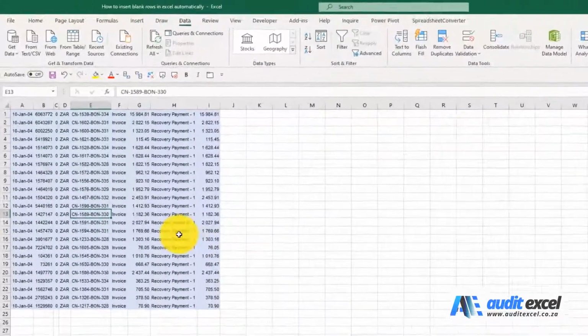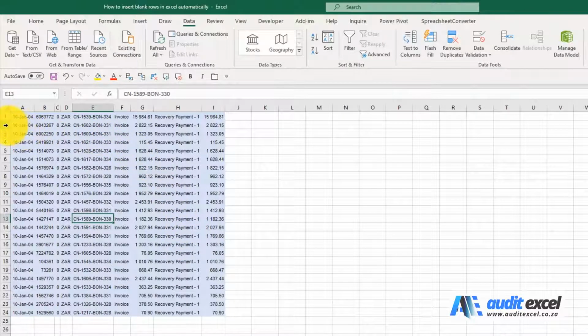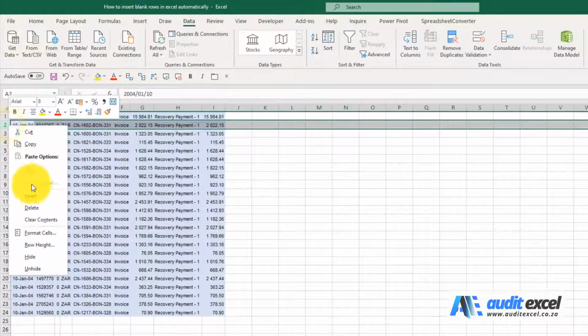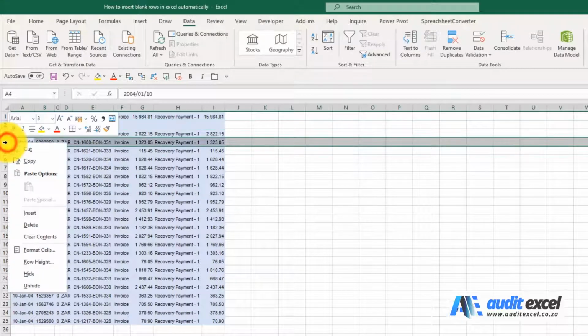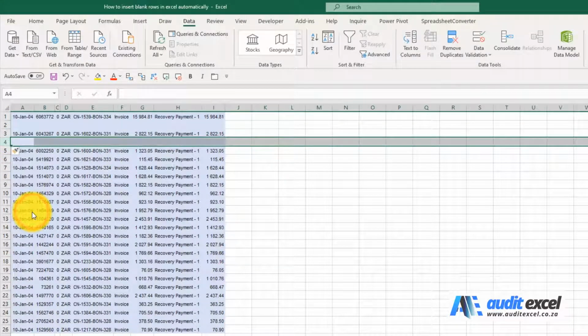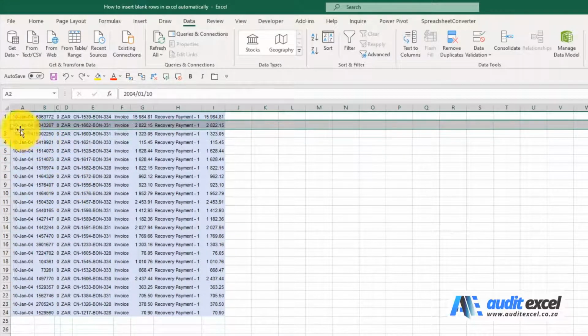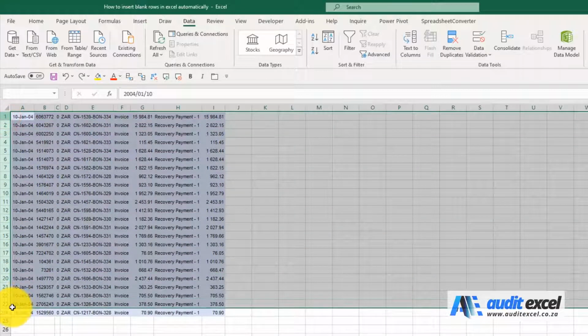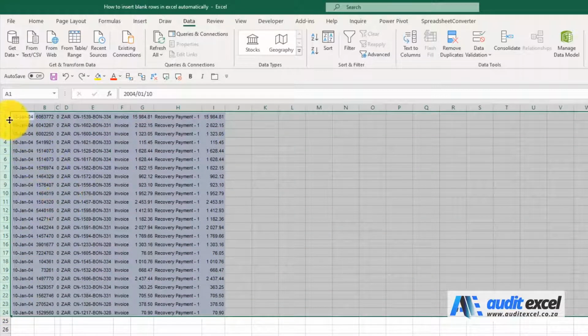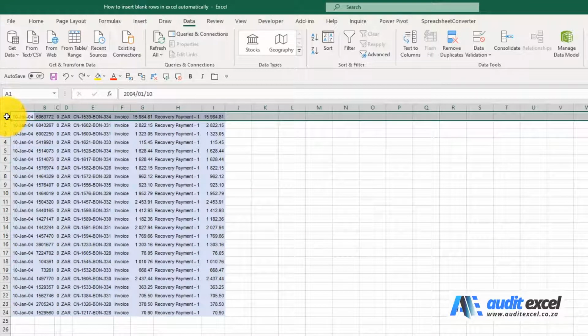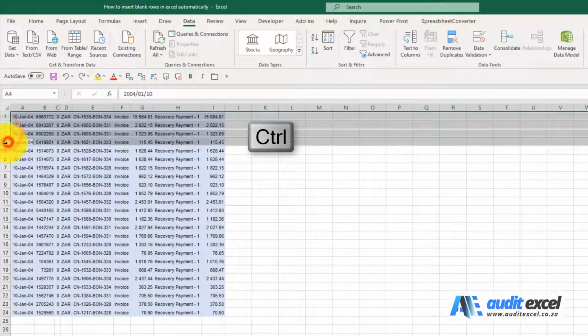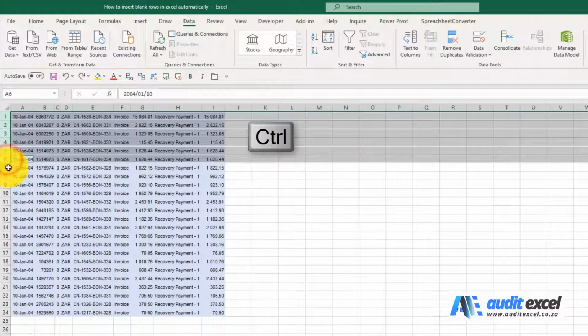If it's a smaller data set and you want to do it manually, the bad way to do it is to go to each one like that, because that's going to take you forever. I'm just going to undo. You also can't do that and insert because they'll all move. But what you can do is click on the first one, hold your control key down, and then click on all of these individually.